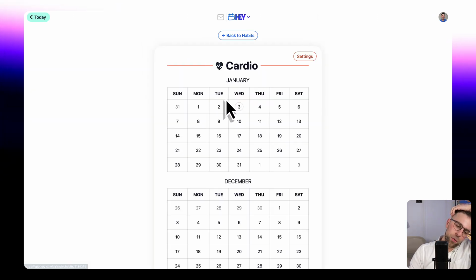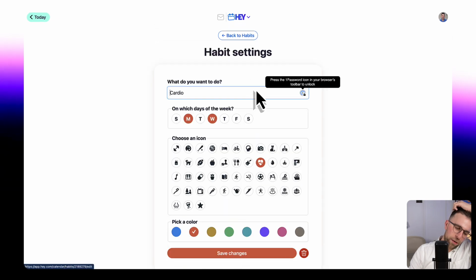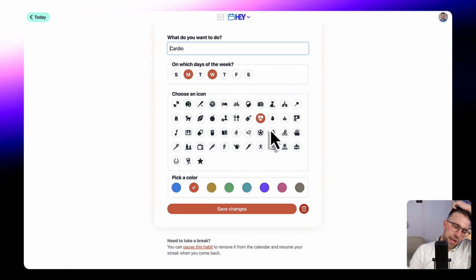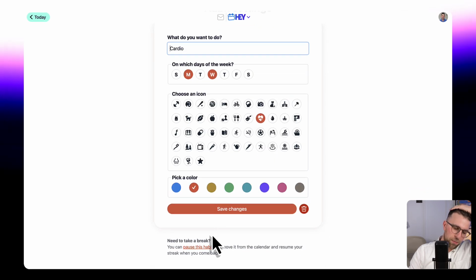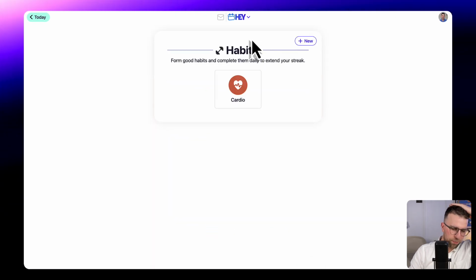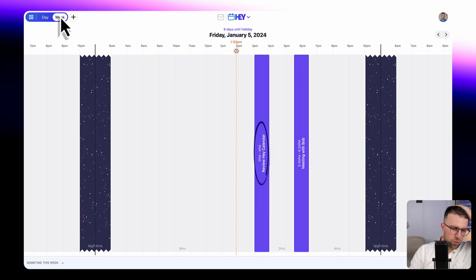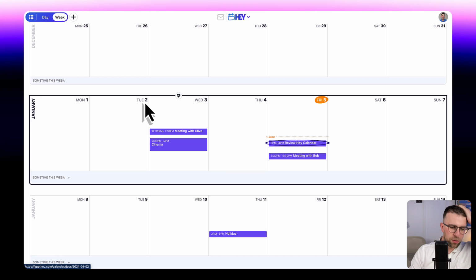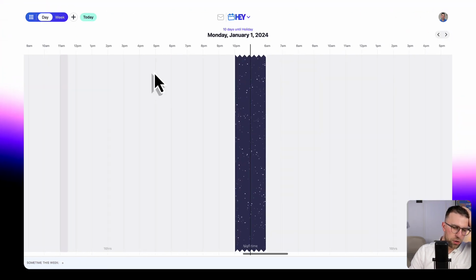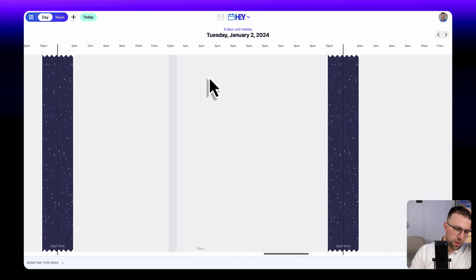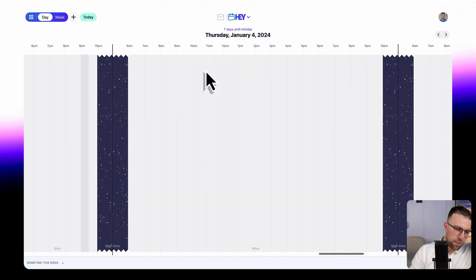So I set up one called Cardio. And if I go into settings, you can set it up for what days you want it to appear on, and then just basically set it up. So for example, you can pause it there, but hypothetically, if I were on a Tuesday, so let me go back to day view. If I was on a Tuesday, I think I set it up for Tuesday.